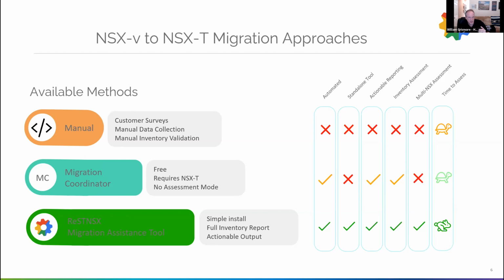Now you can do an assessment with the other ones, but they're all manual. Like the Migration Coordinator doesn't have a built-in assessment tool. So with manual and Migration Coordinator, we have a worksheet that we built that we go through and check: what kind of firewall rules do you have? Are you doing groups and tags? Do you have IP sets? Do you have firewall rules with just the VM in the rule?